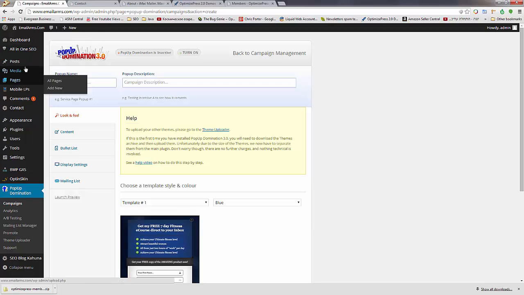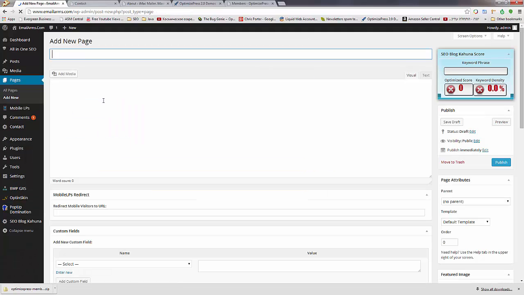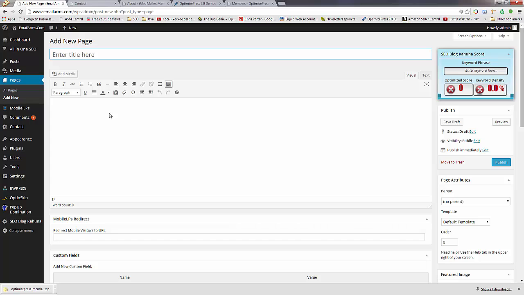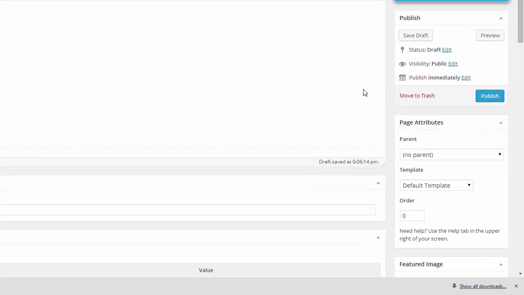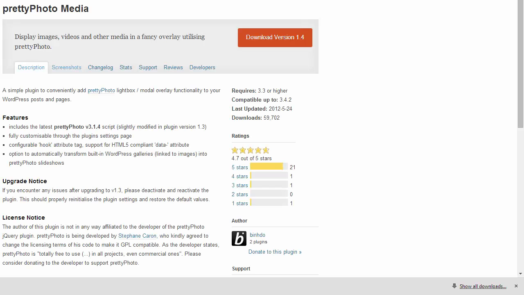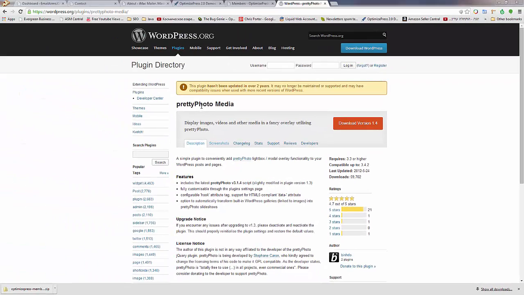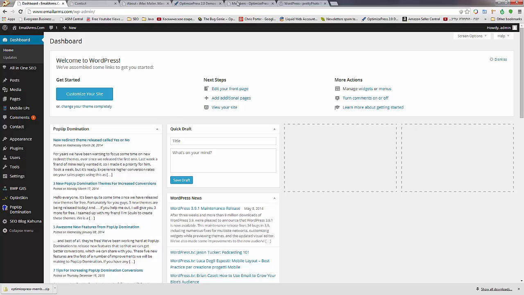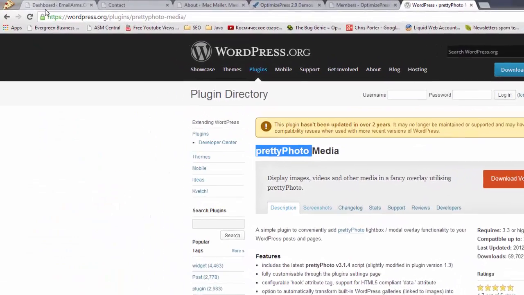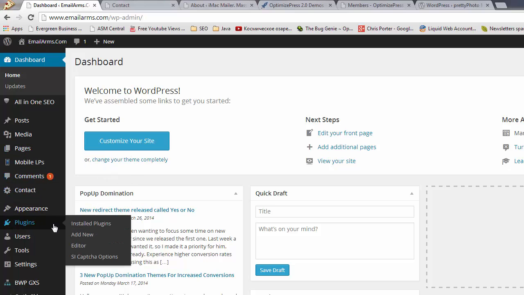I'll create a page. Let's say pages, add new. So this page is going to be done in a regular Email Arms theme, which is Rolex. I created this theme in Rolex. So I'll say test one. If you just save this page, it's pretty normal. Whoa. Okay. Well, as you can tell, not everything is good in this website. And it's this plugin, Pretty Photo Media. It's already obsolete. It hasn't been updated in over 2 years, so I'm probably going to switch it off.